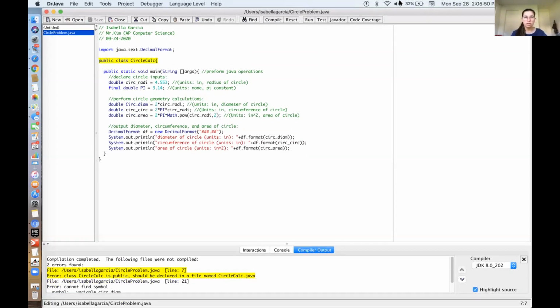Line 7, public class circle. Oh, I see what's happening now. Every time you're creating Java programs, I know it's a little stupid, but this is one of those technicalities. When it says public class circle calc, that class name has to match your file name, which is circle problem. It tells you a class circle calc is public, should be declared in the file named circle calc. Either you change the file name or it has to match. You just have to match it.